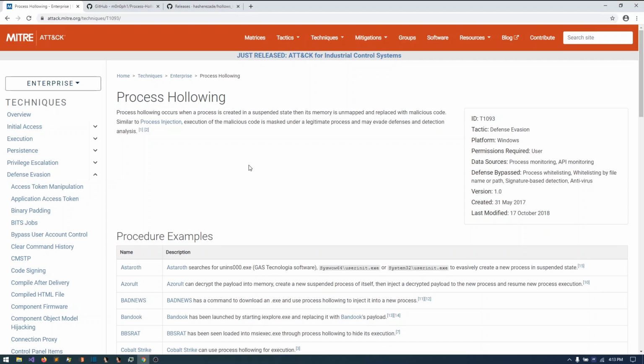But when I was making the video, I came to the conclusion that if I go through the step-by-step process of how process hollowing works and do a behavior analysis instead, then you will be able to understand it more clearly, and then you can go on to analyze the malware which depends on process hollowing.